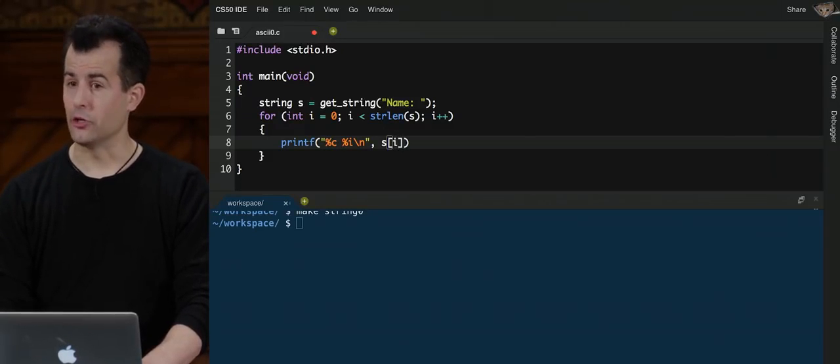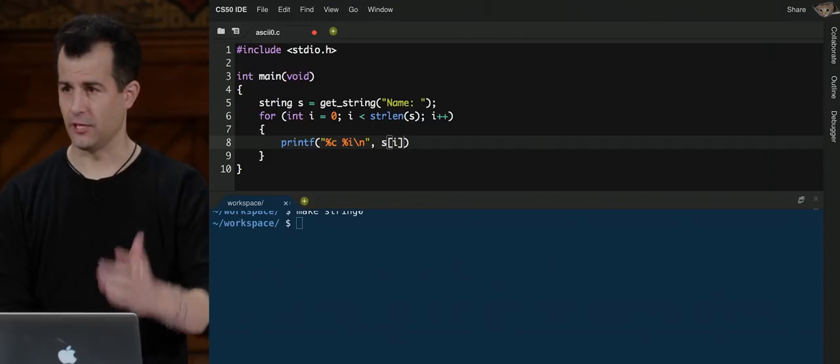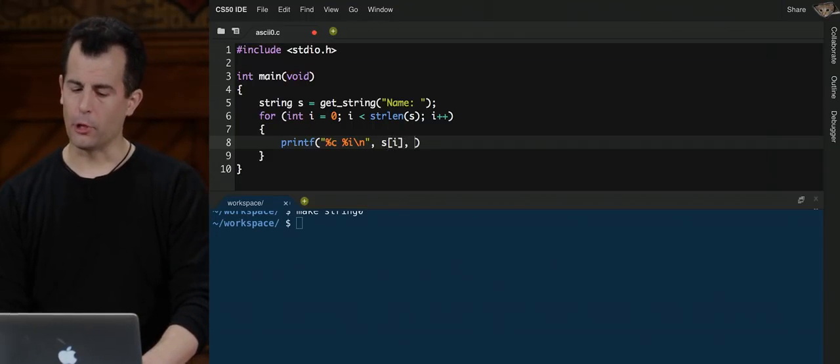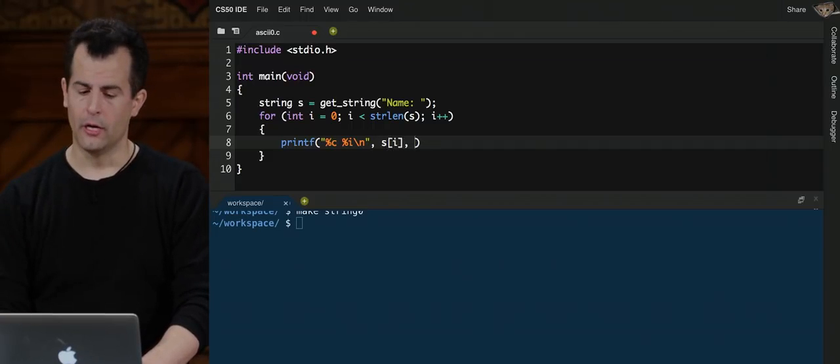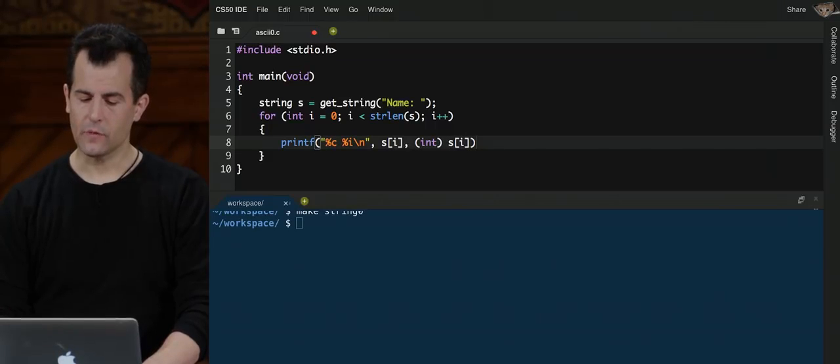And that's going to plug in literally S-T-E-L if Stelios is the one playing the game. But now I put a comma to plug in a second placeholder, %i. You know what I'm going to do? I'm going to do int in parentheses s bracket i semicolon.